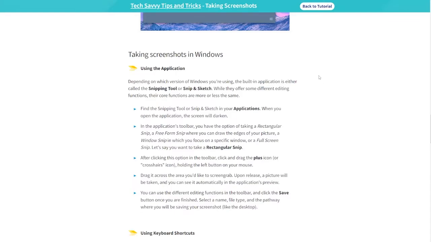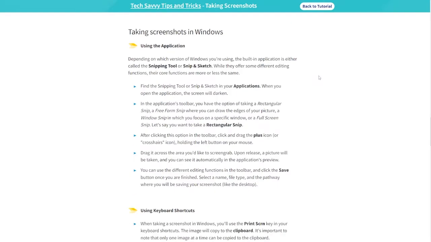Taking screenshots in Windows. Using the application. Depending on which version of Windows you're using, the built-in application is either called the Snipping Tool or Snip and Sketch. While they offer some different editing functions, their core functions are more or less the same. Find the Snipping Tool or Snip and Sketch in your applications. When you open the application, the screen will darken.